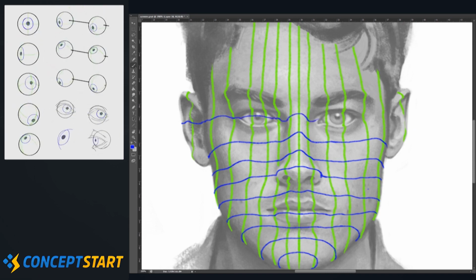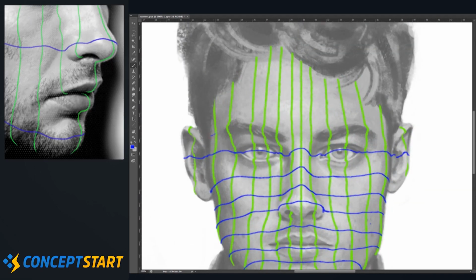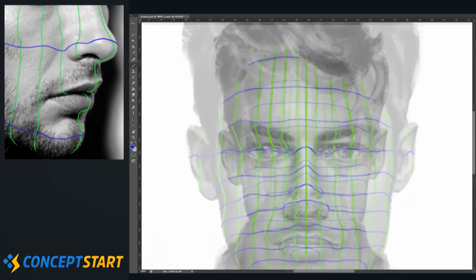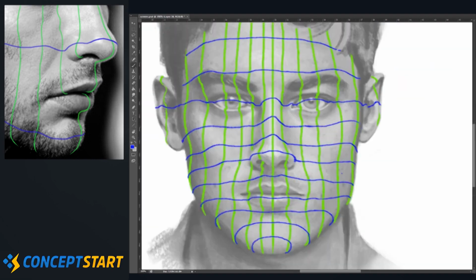Also, eyes are like balls connected on a pole. They move together at the same time. Overall, understanding ellipses will help us to describe the form and help us to shade and place our lines more effectively.